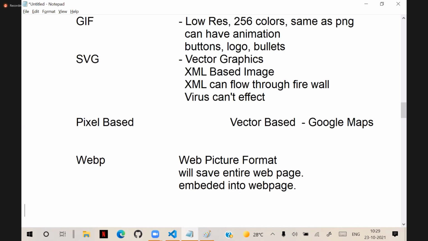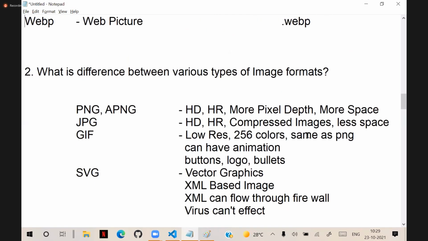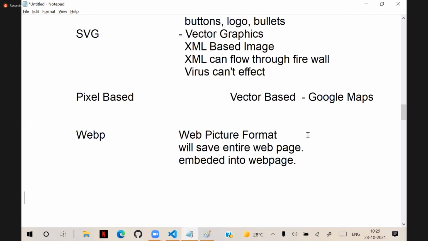These are all the various image formats we have, and once we know them, we have to learn how to put these images in a web page. That we will see in our next session. In the next session, we will discuss how to put the images and how to use them. So next session, we are going to design this page.